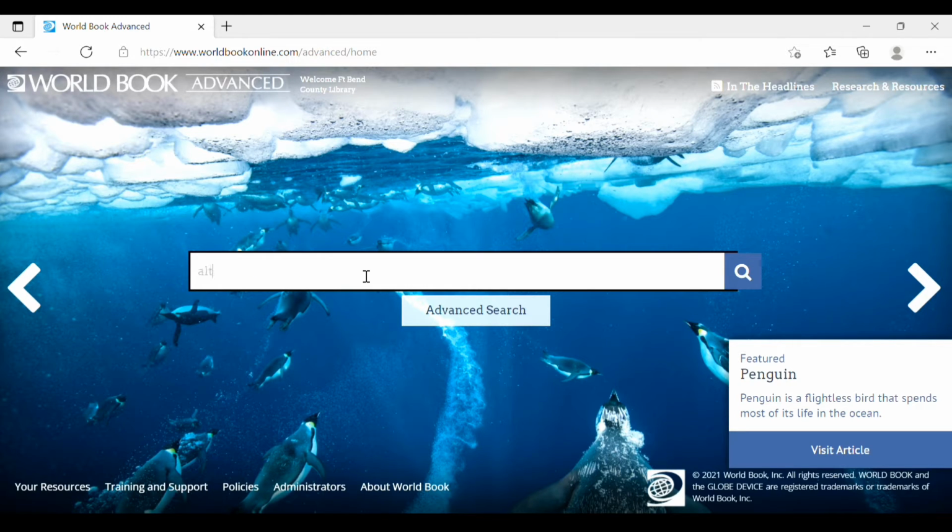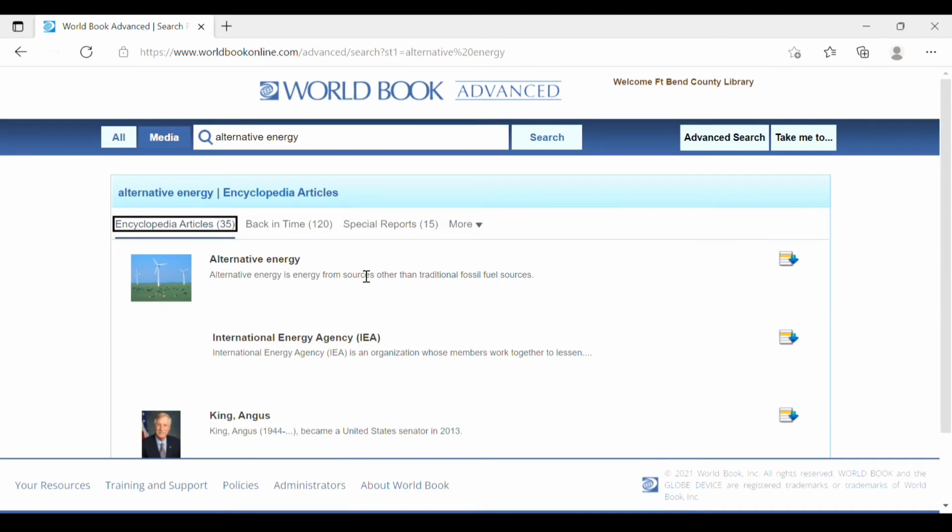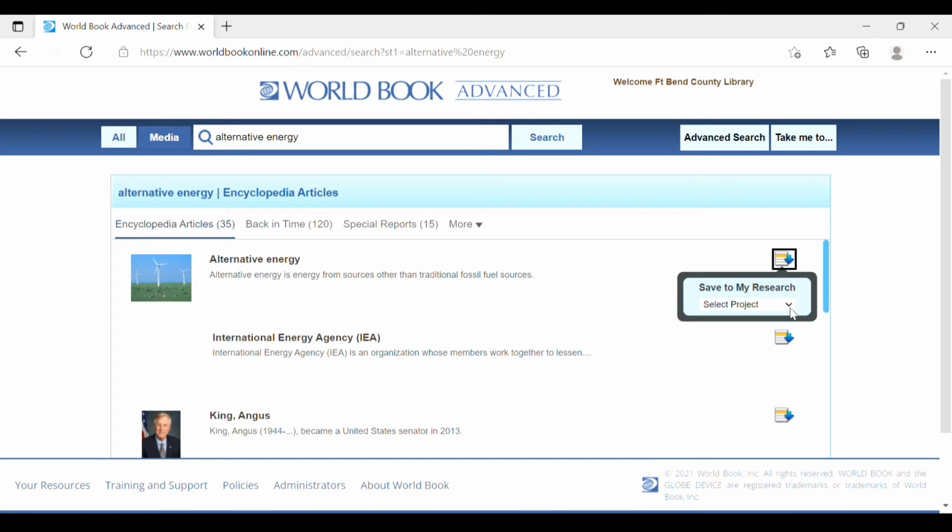We'll start by searching for alternative energy in the search bar. Under encyclopedia articles, you will see articles based on your topic search, and the number next to it shows how many are available. Clicking on each one will open up the article. We are going to click on Save to My Research, which will enable you to save articles and other data as we go further along in the database.